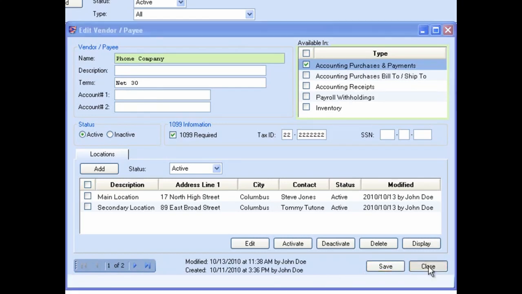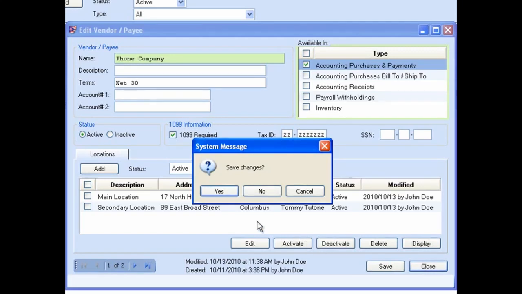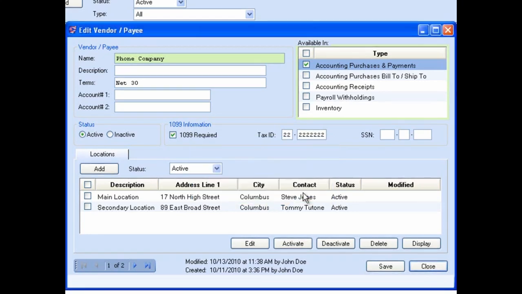If you click the Close button without saving your work, UAN will prompt you with a message asking if you want to save your changes. Click Yes to save and close the form, No to close the form without saving, or Cancel to continue working.